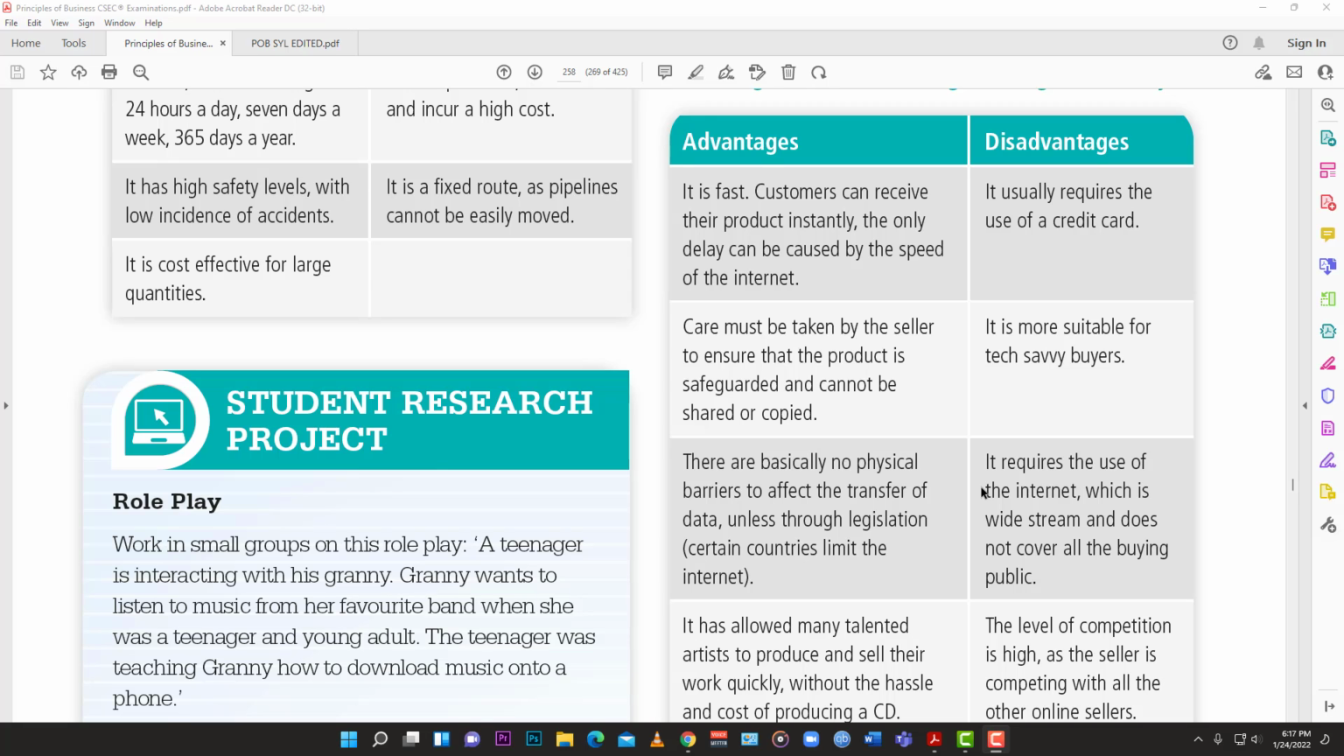Care must be taken by the seller to ensure that the product is safeguarded and cannot be shared or copied. Right? So you know these people don't want any piracy happening. And so they will ensure that this thing can only be done by the person who paid the money. We want no copying, no sharing, no piracy.